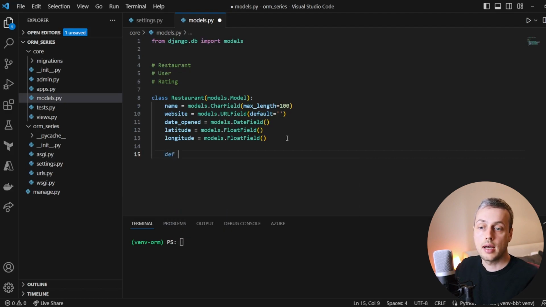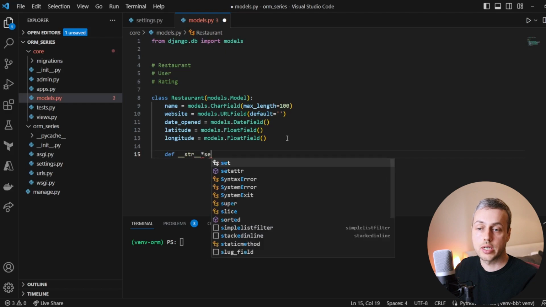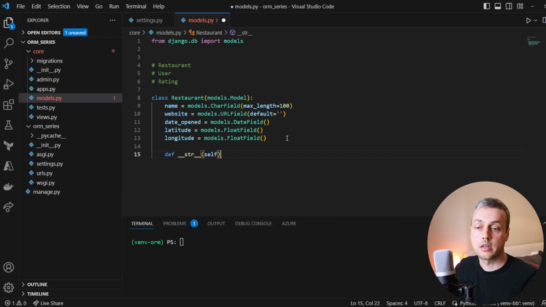Now what we can also do, just to finish up this model for now, is define a method on the model, and let's define this method called __str__, and that will take self as an argument, and that's because __str__ is an instance method.